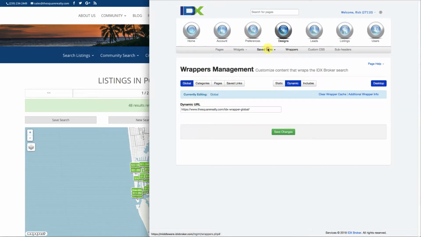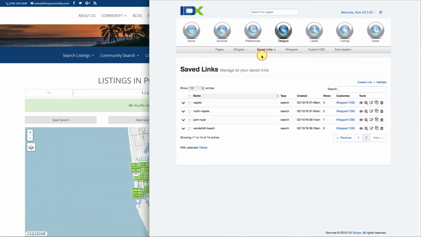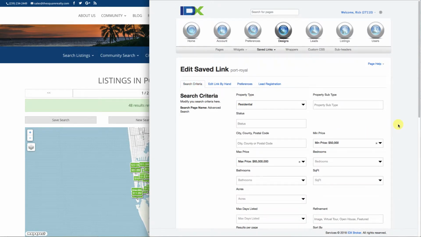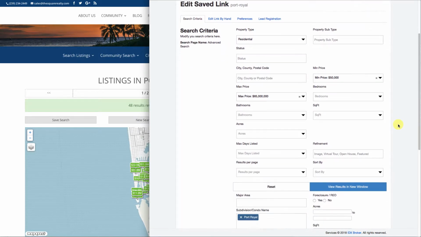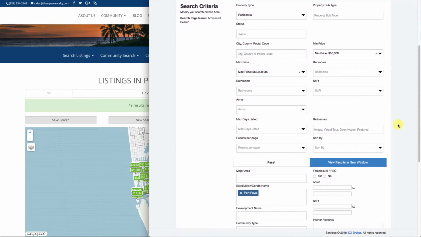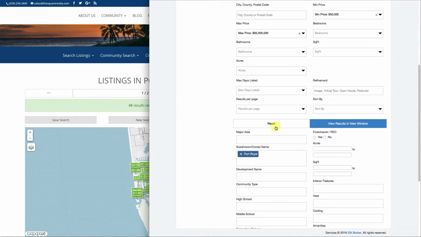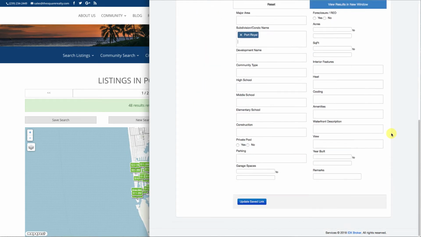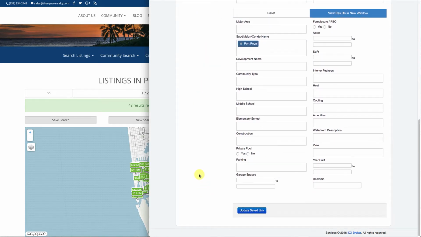If you want to edit the custom links, if you want to change the way that they are actually working, you can go back to your saved links, manage links. We can click the edit button, and it loads up the search criteria, and this will let us rebuild the search criteria. Maybe we want to do something a little bit different, and we want to add in another community. We can select another community to add. We can refine this however we want. And then we can hit save down at the bottom, and that link will automatically be updated.